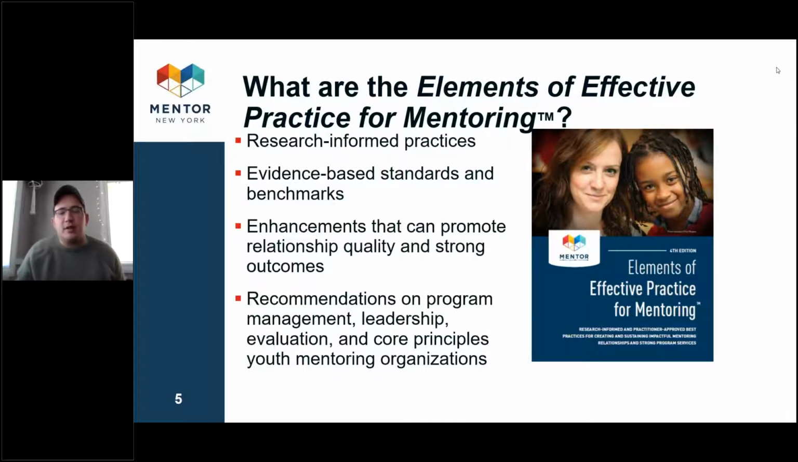Those are recruitment, screening, training, matching/initiating, monitoring and support, and closure. We're going to walk through those 6 elements, 6 pieces of operating a mentoring program, and talk about how that differs in a peer mentoring program.